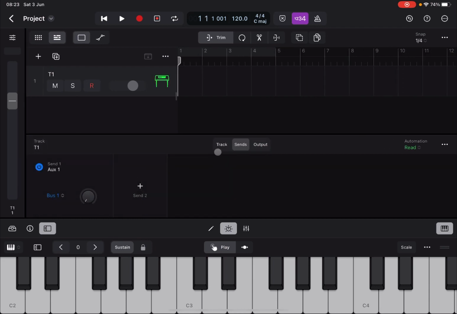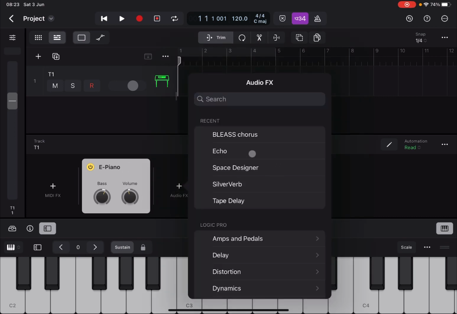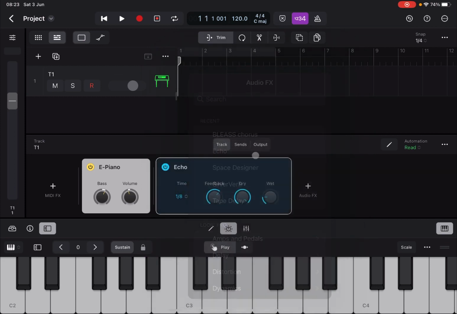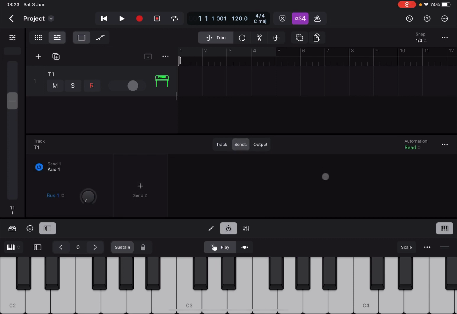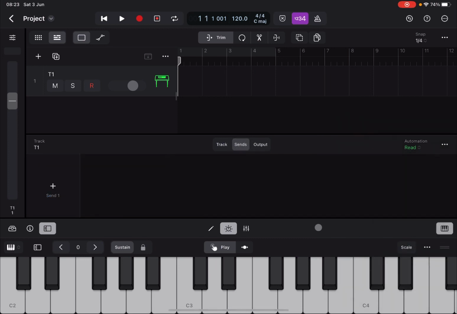Now that audio effect on the bus track or bus channel doesn't show up, of course, here on the track view, where you can add, for example, let's add an echo back in there. So, and importantly, again, as I mentioned, you can remove all sends. So click on that and it will remove all sends. Now let's go undo that options.